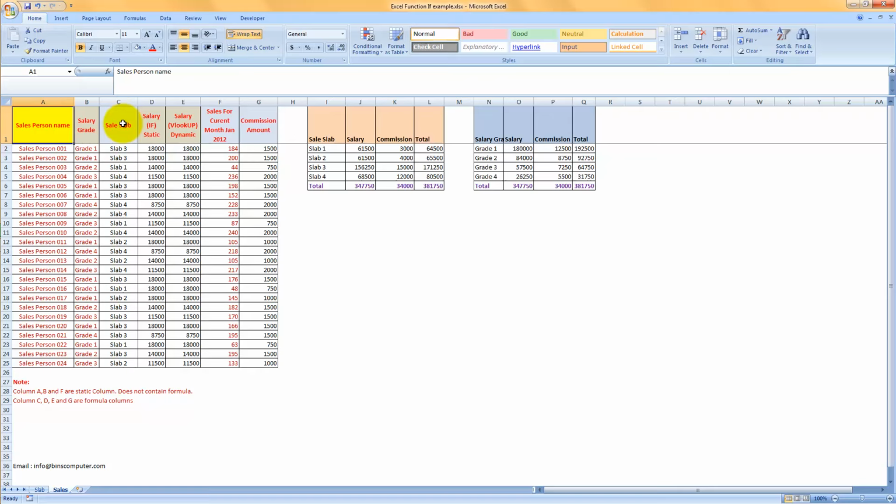The column A, B and F are the static columns. They do not contain formulas. But column C, D, E and G contain formulas. These formulas are nothing but the if formulas and vlookup formula. Let's try to create this MIS in a new sheet.